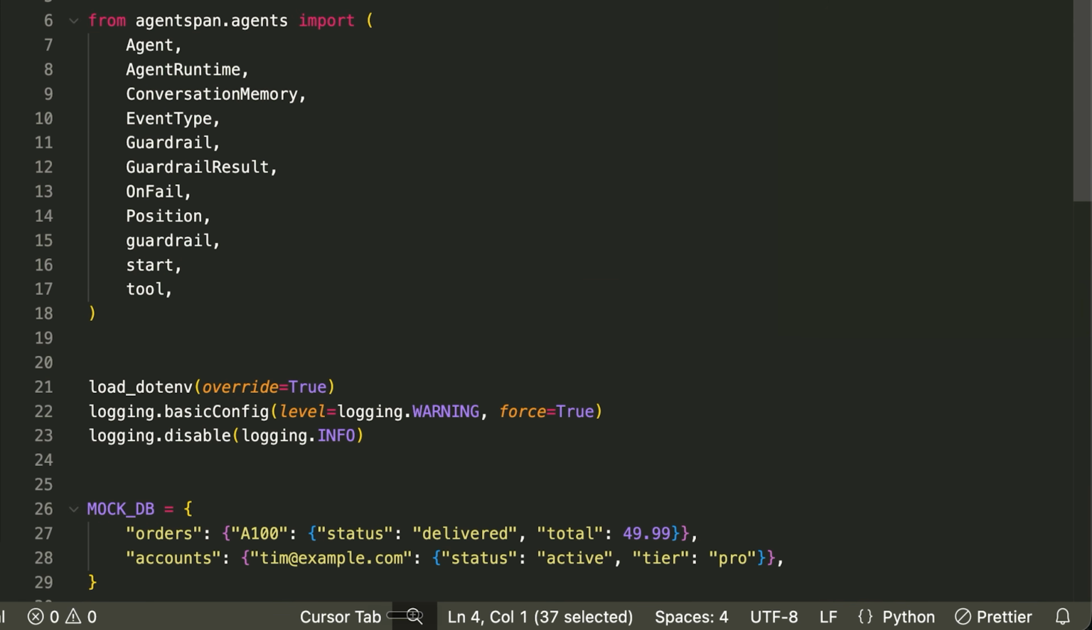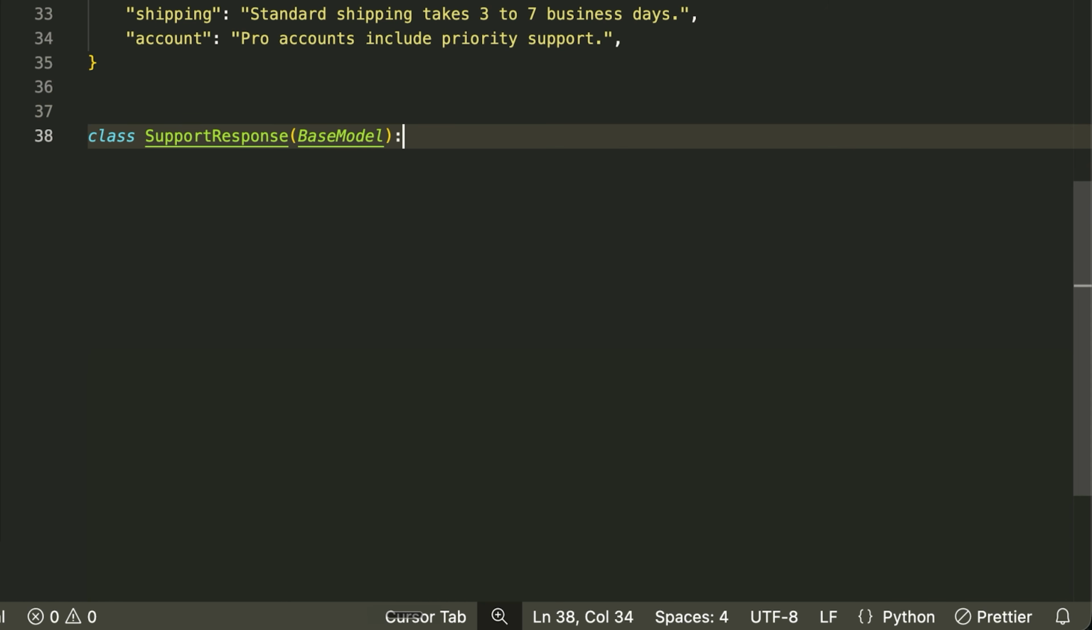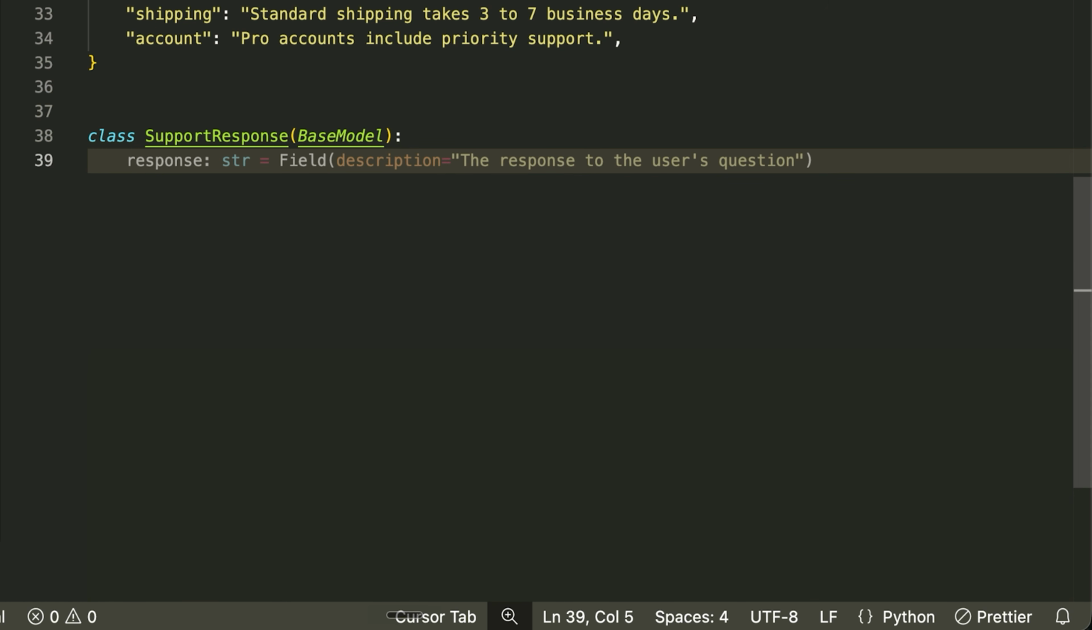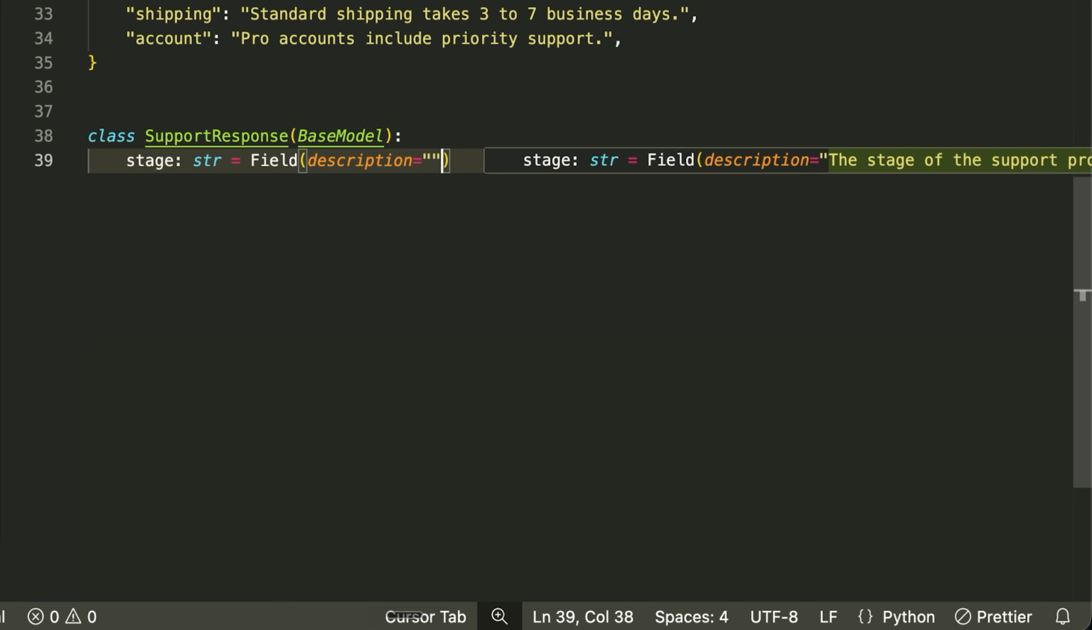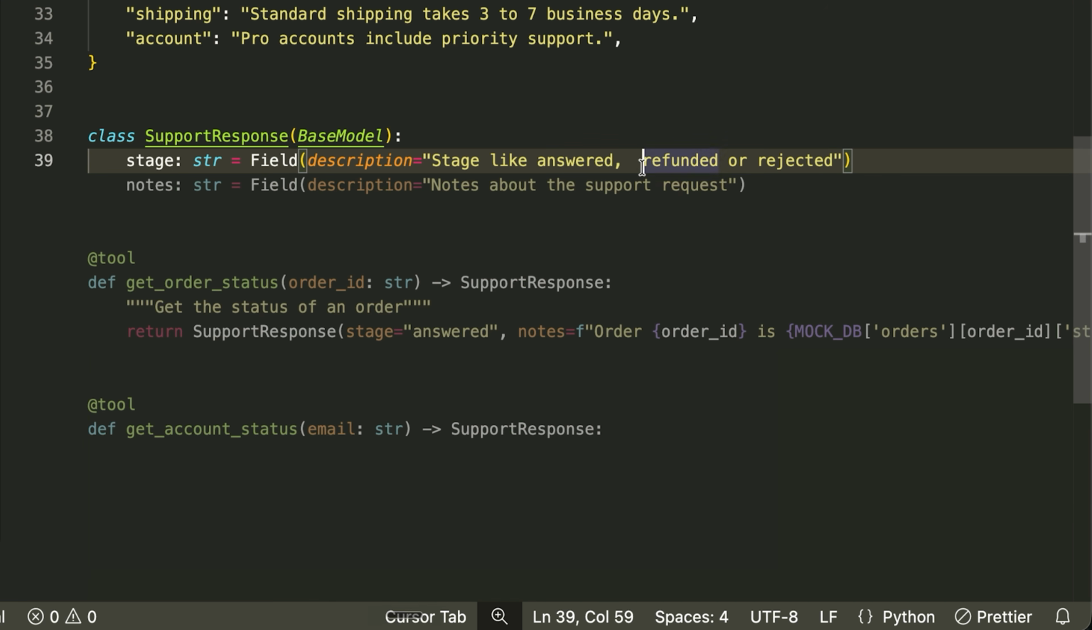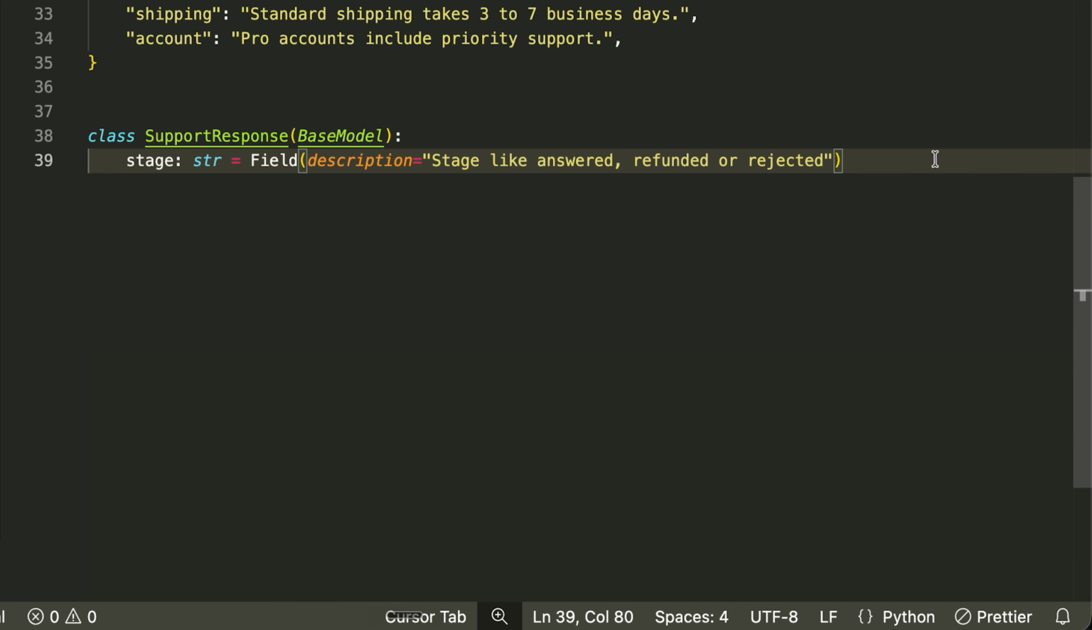Okay, now Pydantic allows us to just do typing in Python, and it's used with a lot of these AI frameworks. So first things first, I'm going to say that I want this AI model to actually give me output that has the following fields. The first is a stage. So I'm going to say stage string is equal to a field, and then I can actually just give a description for this field, and I'm going to say stage like answered. Okay, so answered, refunded, or rejected, because this is going to be related to kind of the support request, because we're setting up kind of like a support agent here that has the ability to do this RAG.